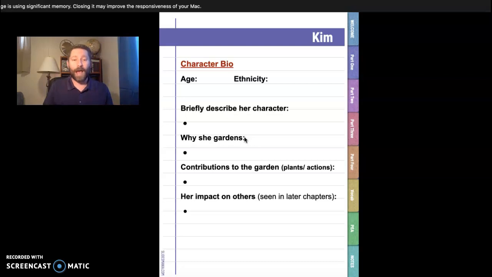What are they getting out of it other than plants, right? Because everybody had a reason to go. And that's kind of part of their narrative. Then the contribution to the garden, that's literally what do they plant, but it could also be actions. It could be a contribution they're making beyond simply planting things. And you'll have a number of characters who contribute in different ways.